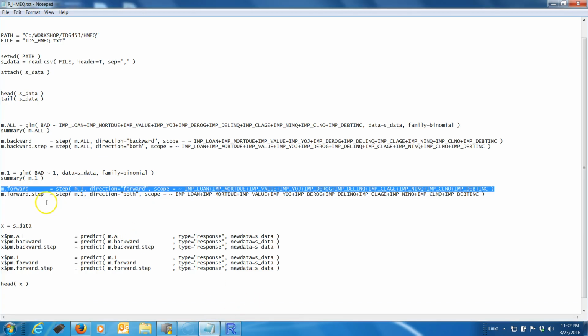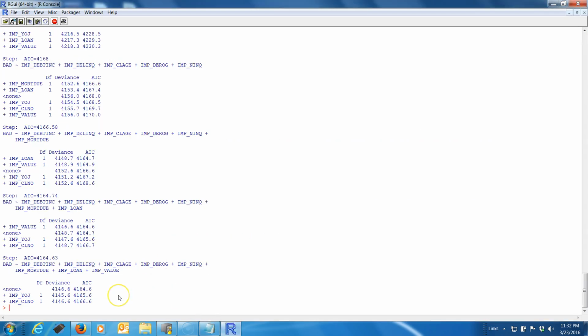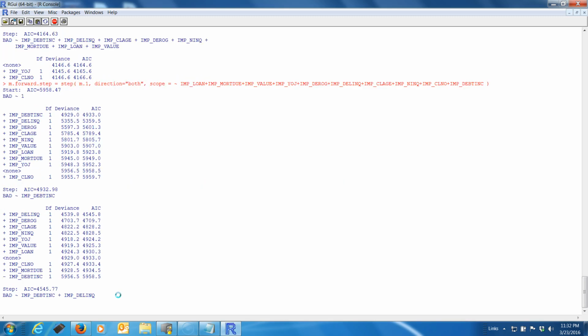And let's do a stepwise where we're going to both put things into the model and take them out. Let's just see how this one fares. I suspect, I don't know, but I suspect it will give me the same answer as the other ones.